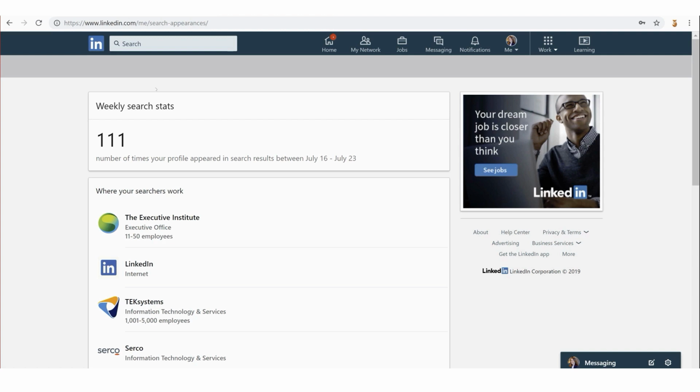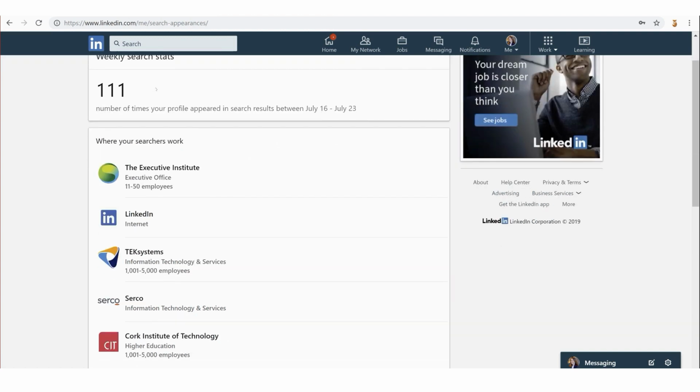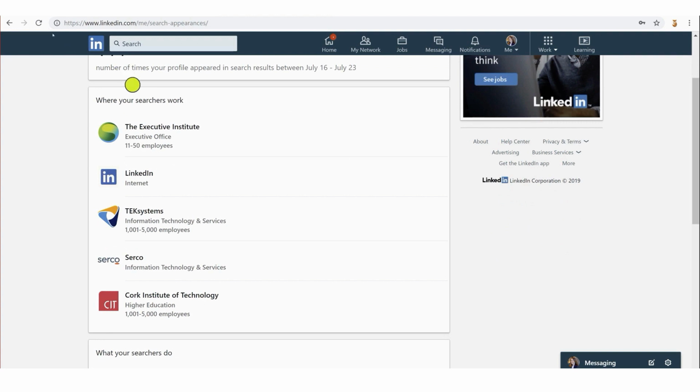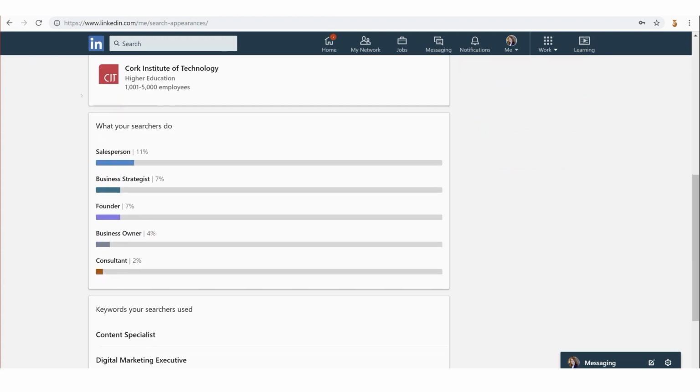Now it gives us 3 very good pieces of data, and the first one is where your searchers work. So you can see here they give you up to maybe five different types of companies. They can't tell you who in those companies is searching for you or has done a search where your profile appeared, but they can tell you the names of the companies where the people work. And the second one is what your searchers do. And again, they will give you 5 different types of very general job titles.